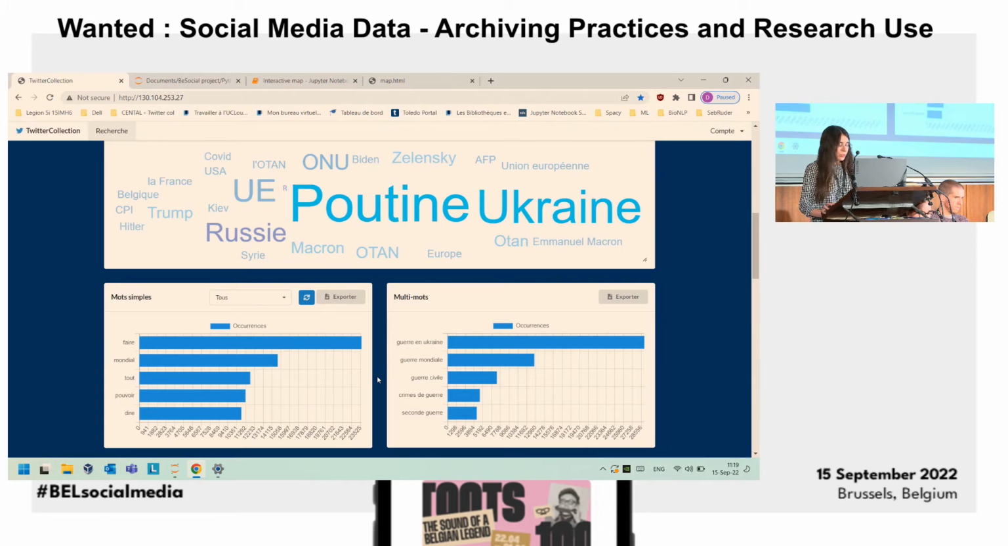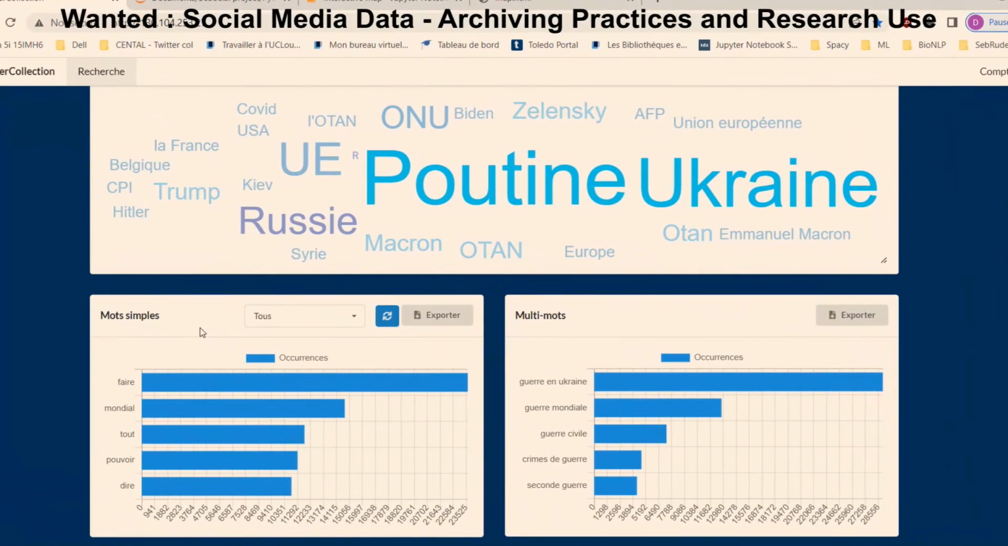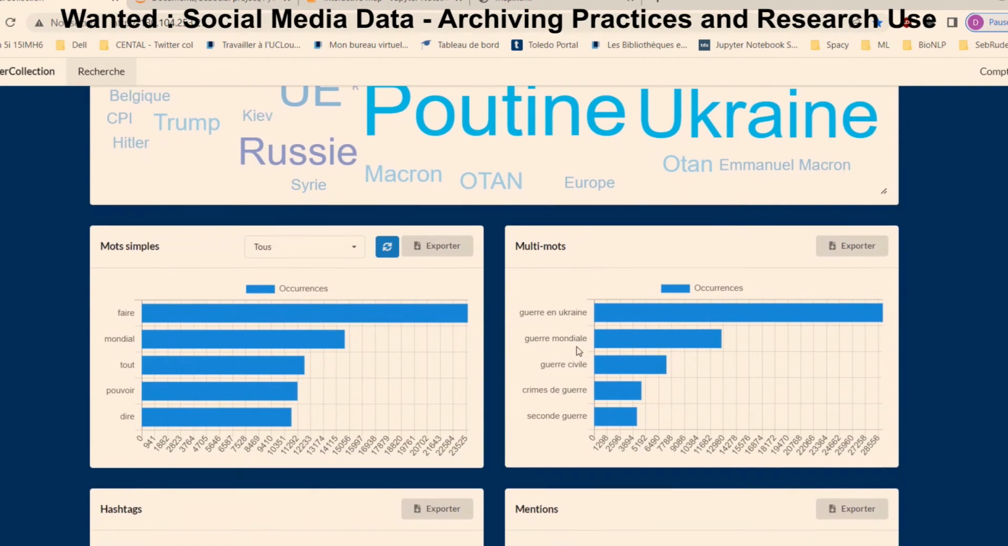We have also graphics. The first one is showing the top simple keywords related to our query. We can see all the words, or if we are interested to see a certain grammatical category, we can select it. The second graph is showing multi-words, and we can see that on top we have the war in Ukraine.